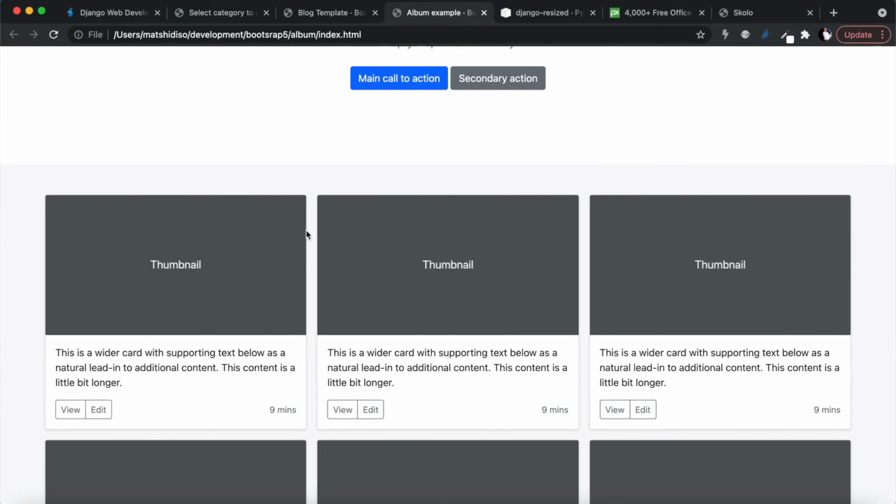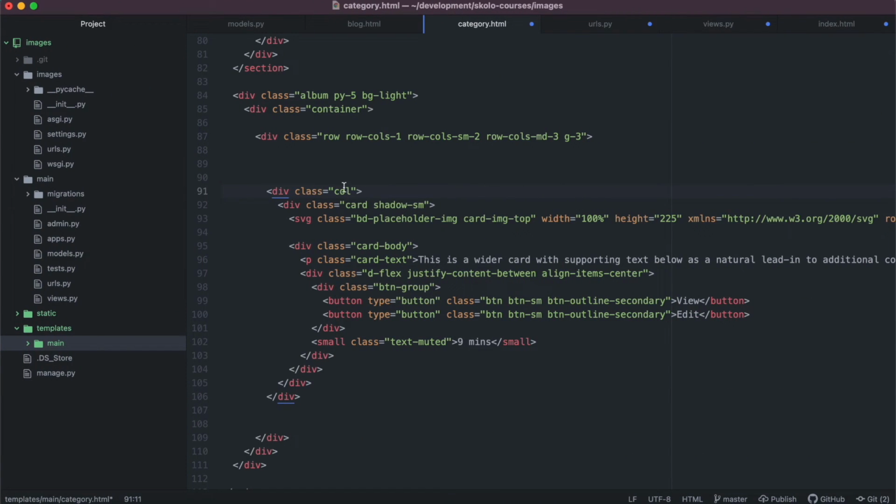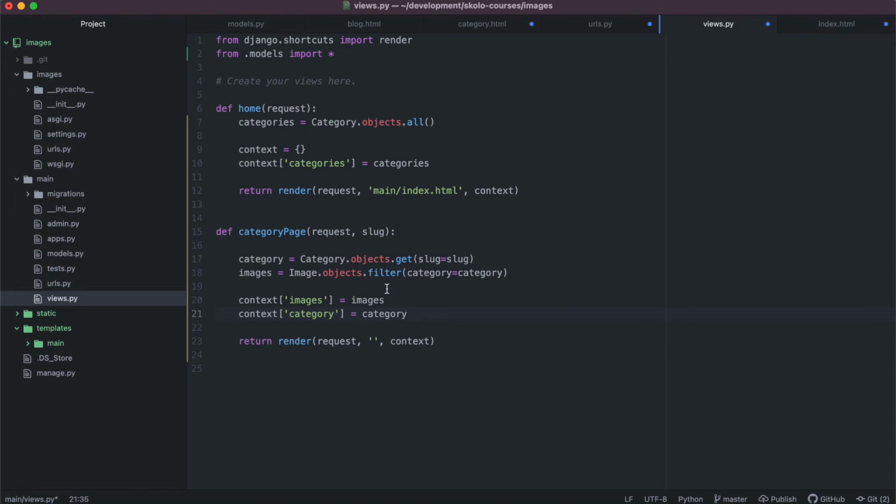So this one column represents everything that's in here, and basically what we want to do is display an image thumbnail and the description, and there'll be the two buttons and perhaps the time that it was created. Because on the view function we are already sending the images to the front end, remember this images is filtering everything saved in the database under that image model, where the category is equal to the category that was selected. Whatever category you selected, all the images that fit into that, it's filtering them.